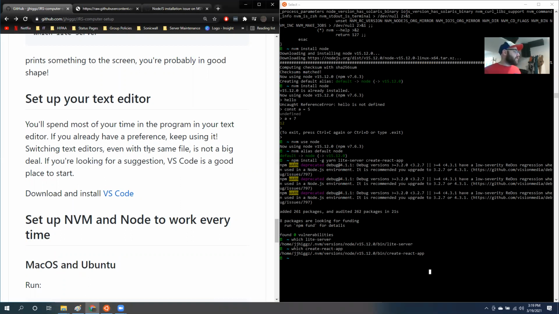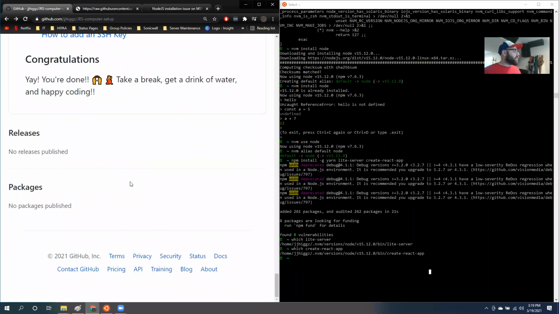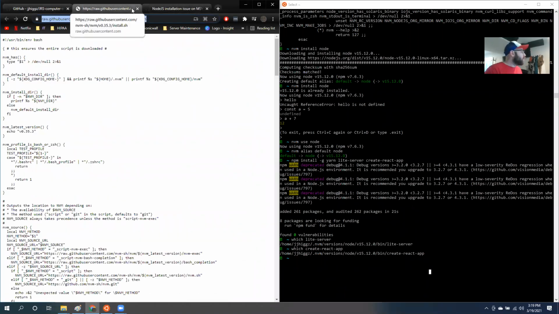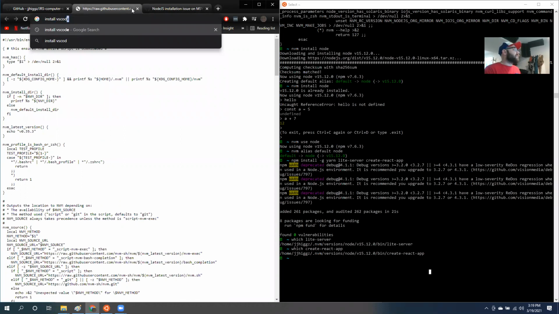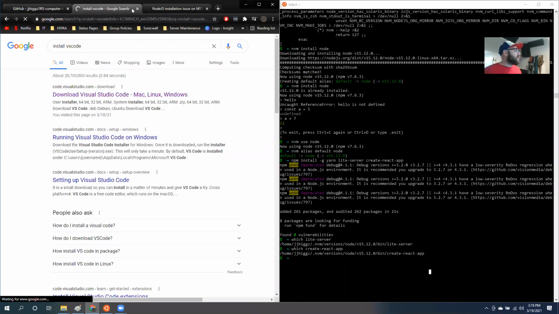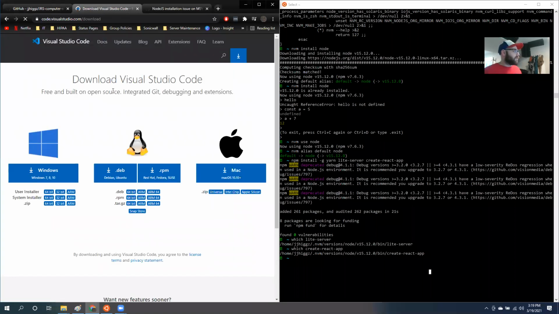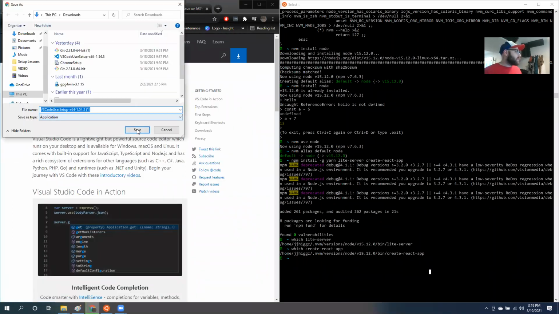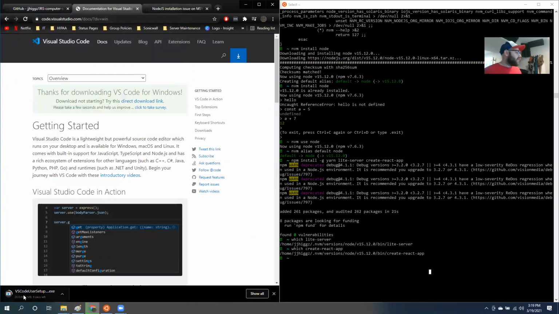Next thing that we're gonna do is we want to install VS Code. So to install VS Code, I am literally just gonna Google install VS Code. And now I get to this website. And of course, you're probably on Windows, so you're just gonna go ahead, click this button. It does stuff. You're gonna click save.